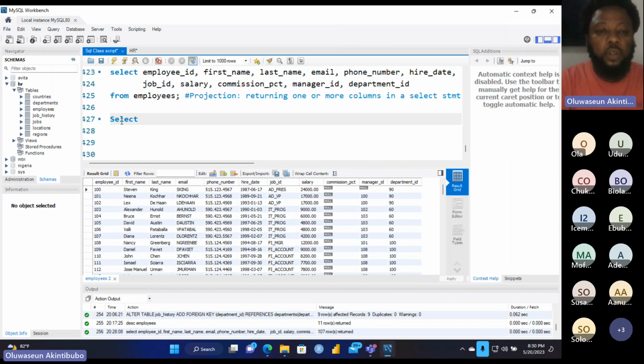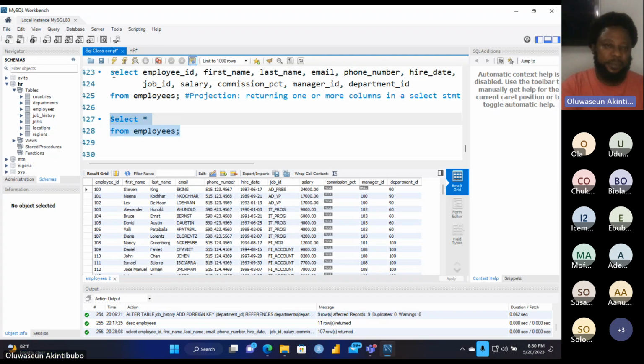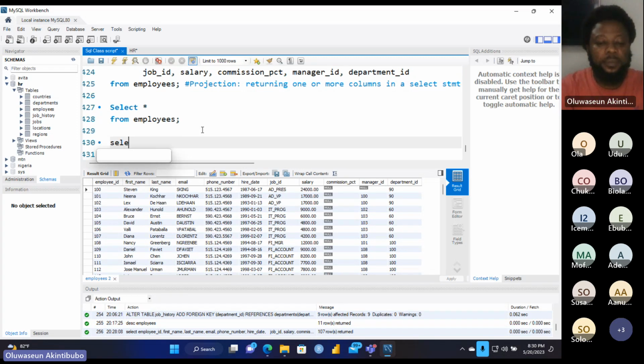We use select all. This asterisk means all. I showed this about two classes ago. This asterisk means all. So you're saying select all from the employees table. These two statements mean the same thing because the asterisk means all. So I can easily say select all from the countries table.